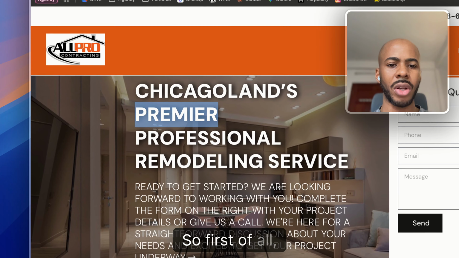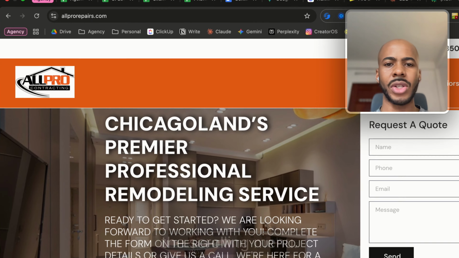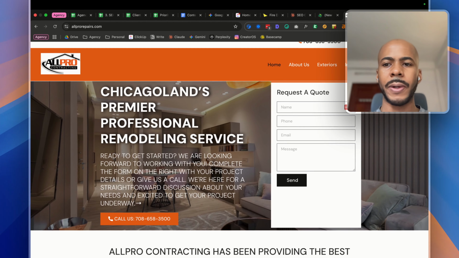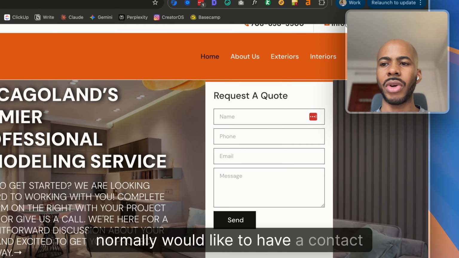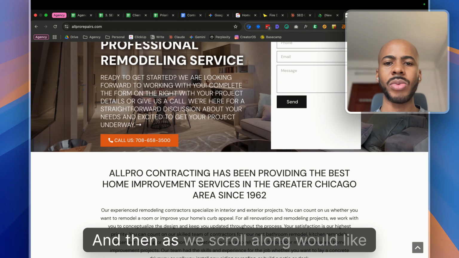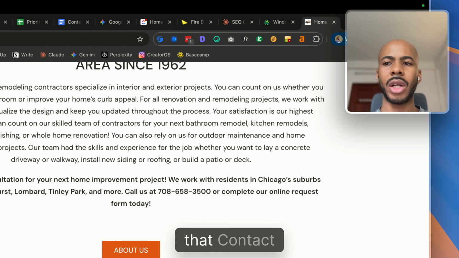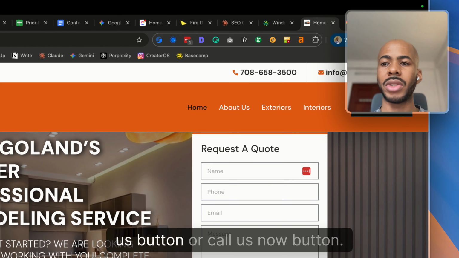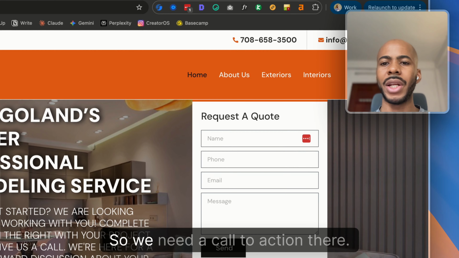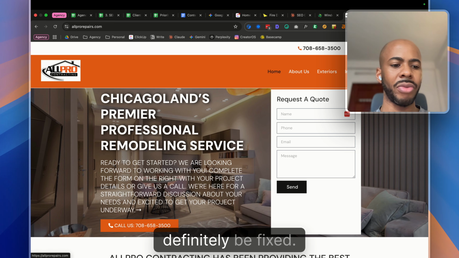So first of all, as we scroll down, one of the things that I'm missing is the scrolling menu. Normally I would like to have a contact button on the right side here, and as we scroll along, I'd like that menu to just follow you along with that contact us button or call us now button, right? So we need a call to action there. That is something that should definitely be fixed.